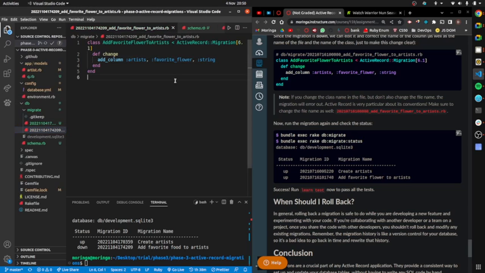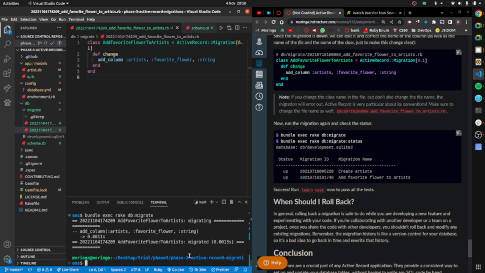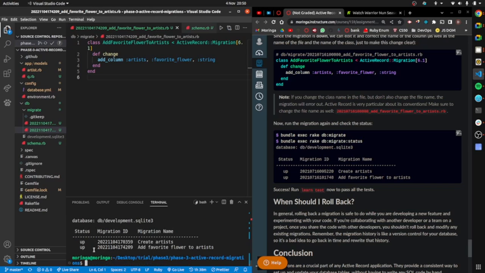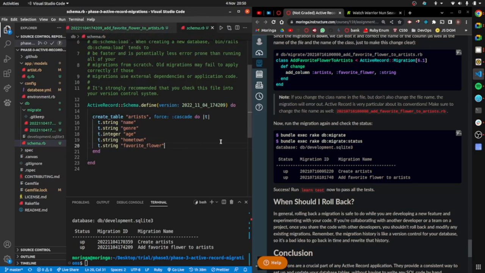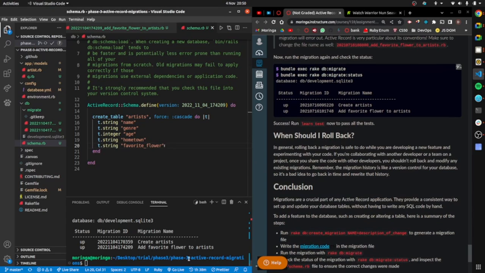Enter. Okay, so if we run our migrate again, let me just use this. Run our migrate again. Okay, it has migrated. Let's check the status. Yeah, everything now is up and running. So if we check our schema, we'll see that we no longer have the favorite food, but we have flour. So based on this, basically that is what migration is.